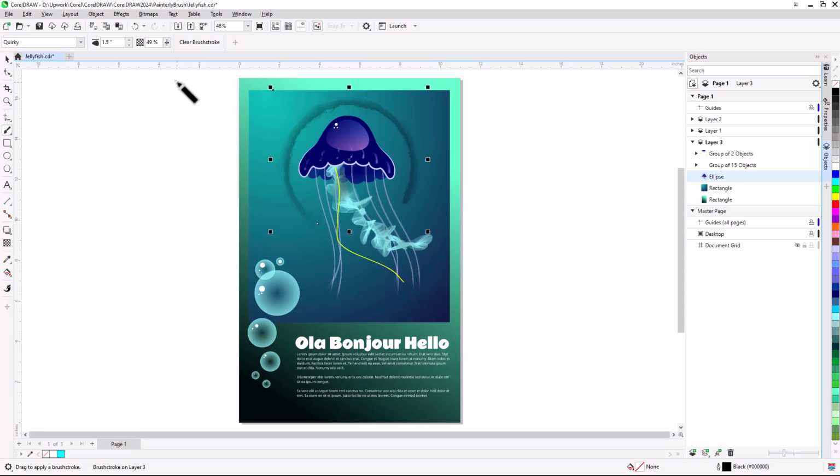Brush color is set according to the curve's outline color. This means that on Windows, I need to right-click a color in the palette. On a Mac, I would right-click on the swatch and choose Set Outline Color.